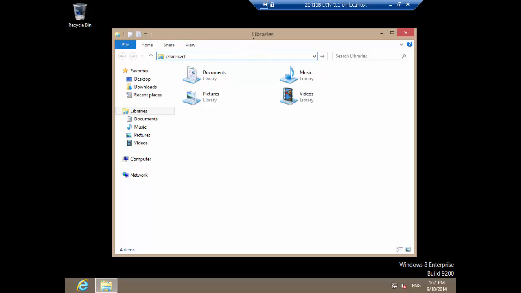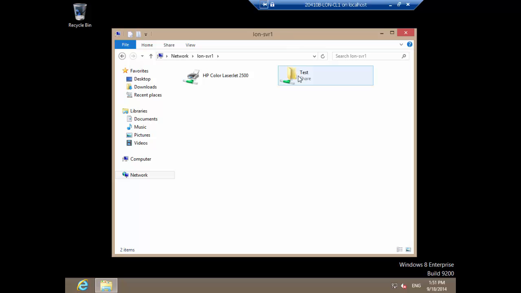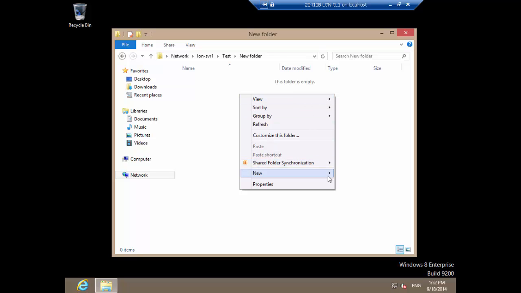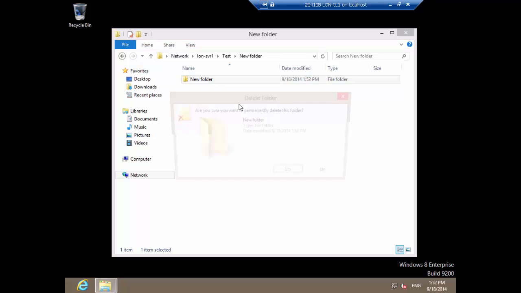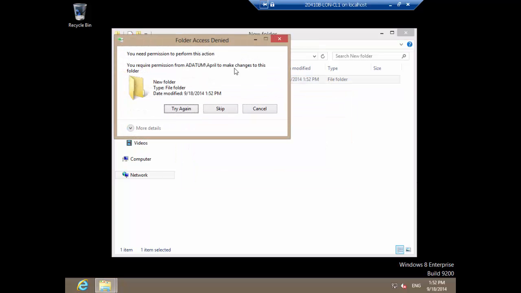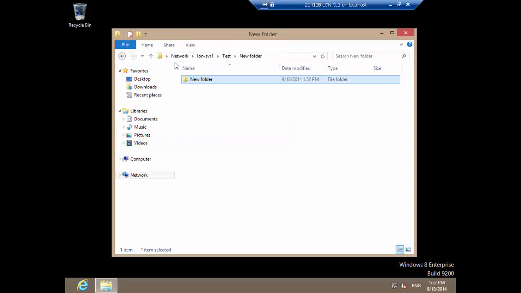Long server one. Yeah, there we go. We have test here, and then we have new folder here. So we have read and write, so we should be able to go new folder, and that should work. But even the folder that I create, if I try to delete it, it shouldn't allow me to delete it, because I need modify permissions. So read and write will only allow you to make these little changes, but if you want to delete, you need to modify.